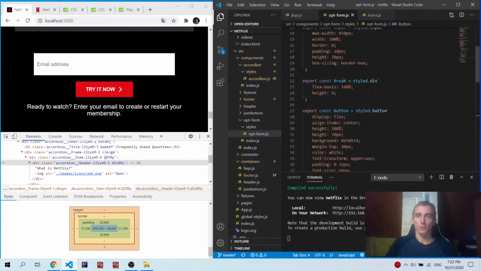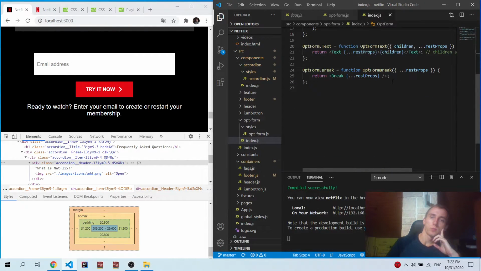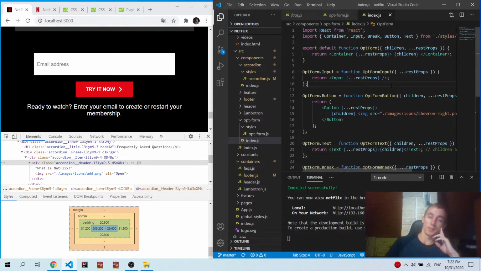So let's start from styles. Let's start from index. Export default function optform text, children, rest of the props, returns the container. So that will be container, that's taking rest props and it takes children inside. Okay, and optform input will be different because that's without a closing tag.